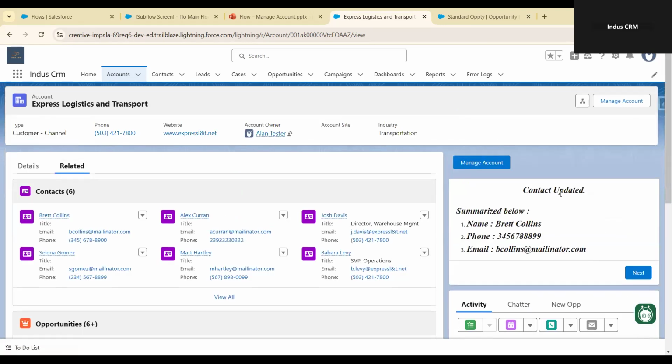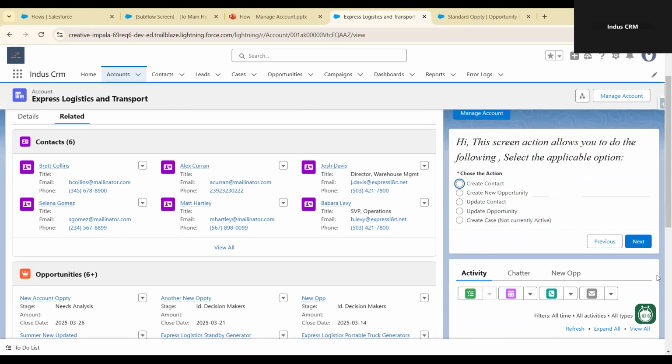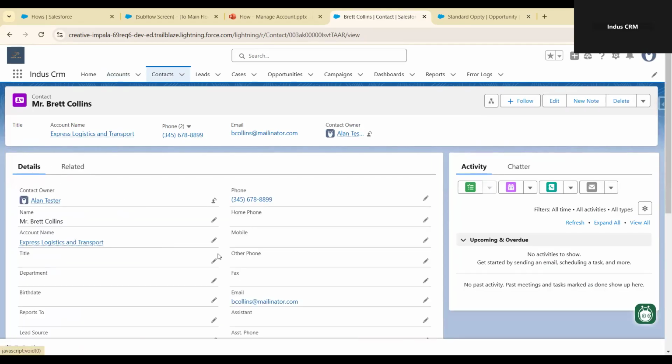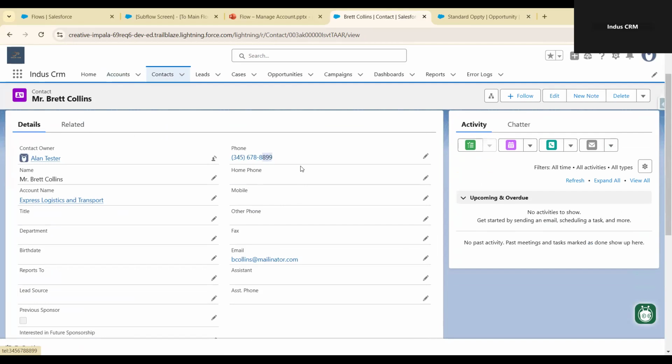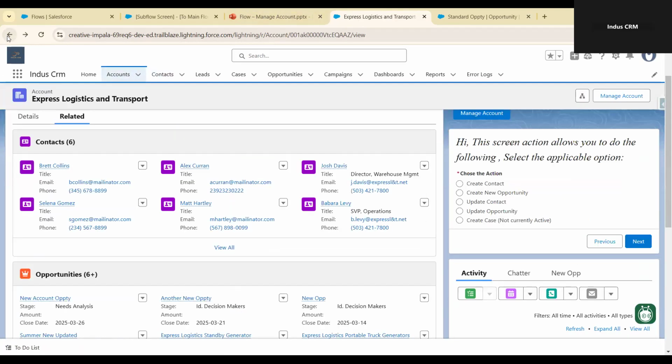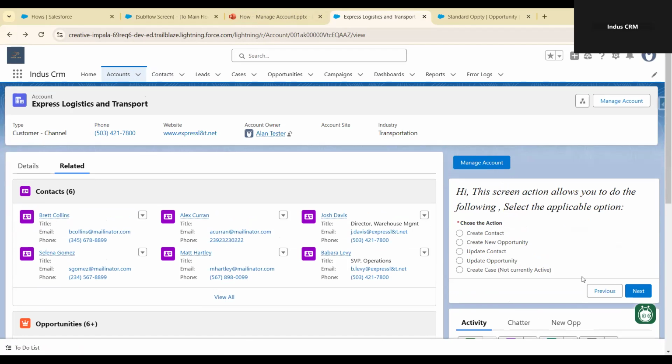There you go. The contact has been updated, and as you can see, the 899 is what has been changed. And if you now go to Brett here and look at the phone number, it should show 899, right? So that's the change that has happened. And now if we go back to our account, as you can see, we are back again to that same page.